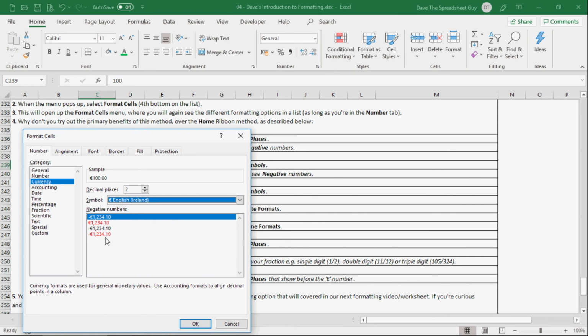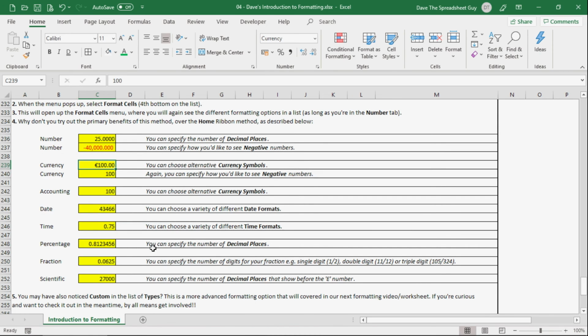And then again, you can specify your negative numbers. So we're going to go for no negative sign and red. Click OK. If we were to change that to -100, you'll see it's now gone red, because that's what we specified for our negative number format. So they're the advantages of using Format Cells for currency. I'm not going to go through it again for accounting, because it's pretty much the same as currency. You can choose a different symbol, and you can change how your negative numbers look. So we'll skip on that one.